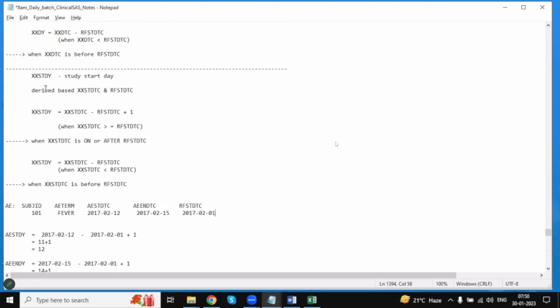Okay, so your xxSTDY you have to derive. That is AESTDY if you want to derive. So you have to check a formula: whether your AESTDTC is greater than or equal to RFSTDTC, or less than RFSTDTC. Check a condition and apply. First condition is satisfied, so AESTDTC minus RFSTDTC plus 1. 12 minus 1, 11. 11 plus 1, 12.